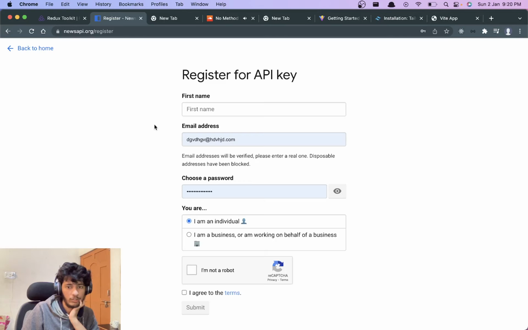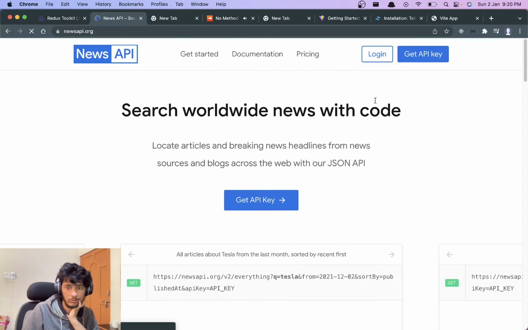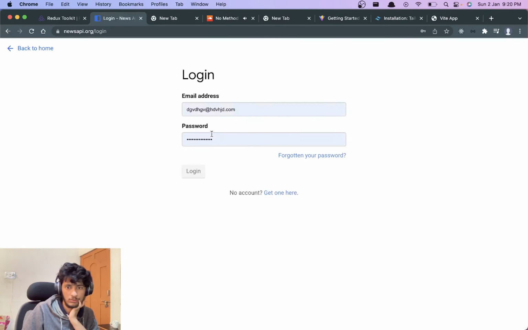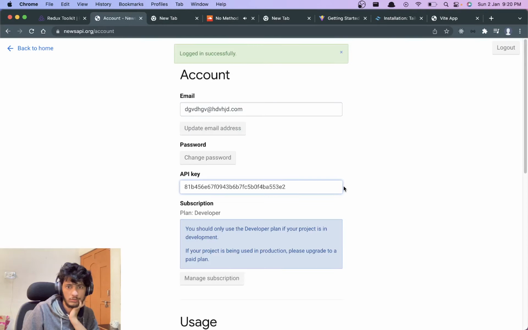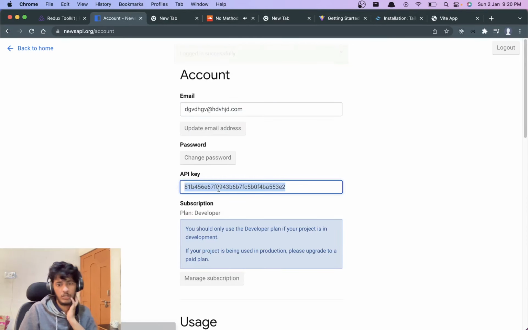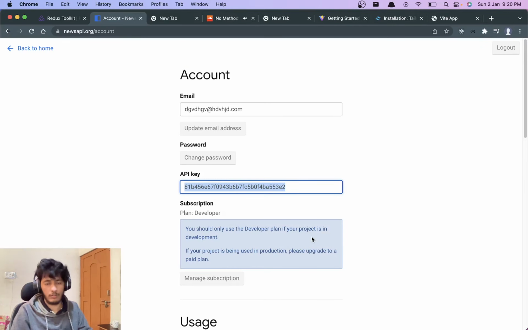Can I log in? I have already registered for this. Okay, this is the API key we have. Let's copy this.